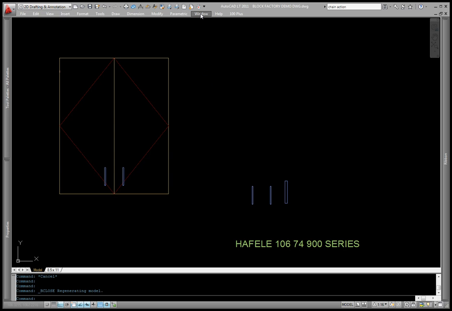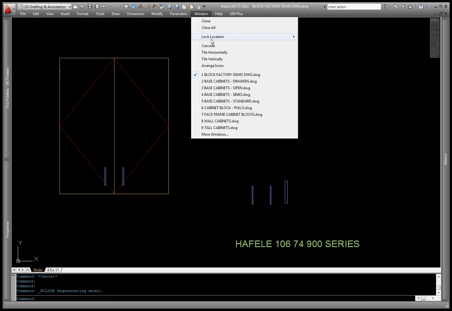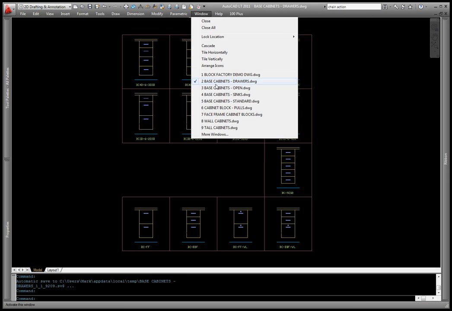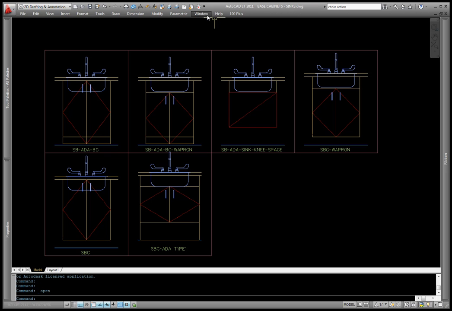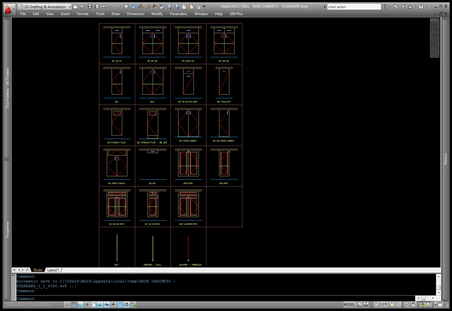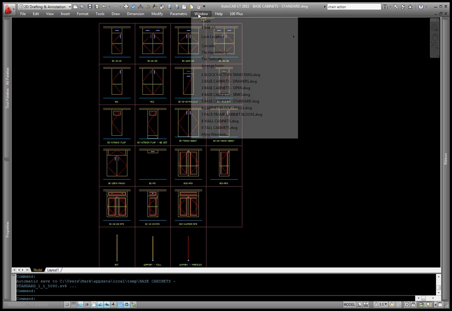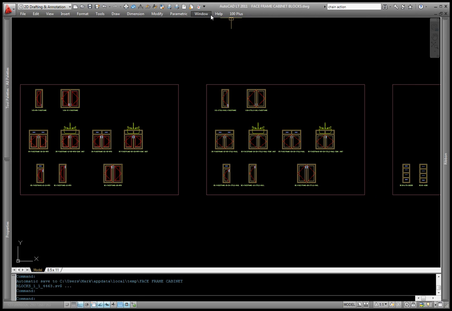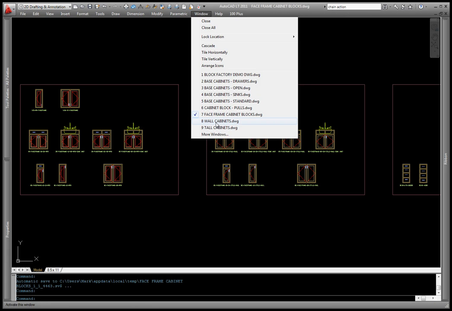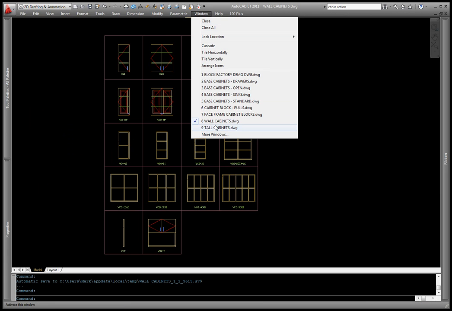What I'd like to do is show you the different categories that are included as part of the cabinet block section of the Block Factory, and they are as follows: base cabinets with drawers, base cabinets open, base cabinets sink units, base cabinet, these are standard cabinets and some support legs, face frame style cabinets, wall cabinets, and tall cabinets.